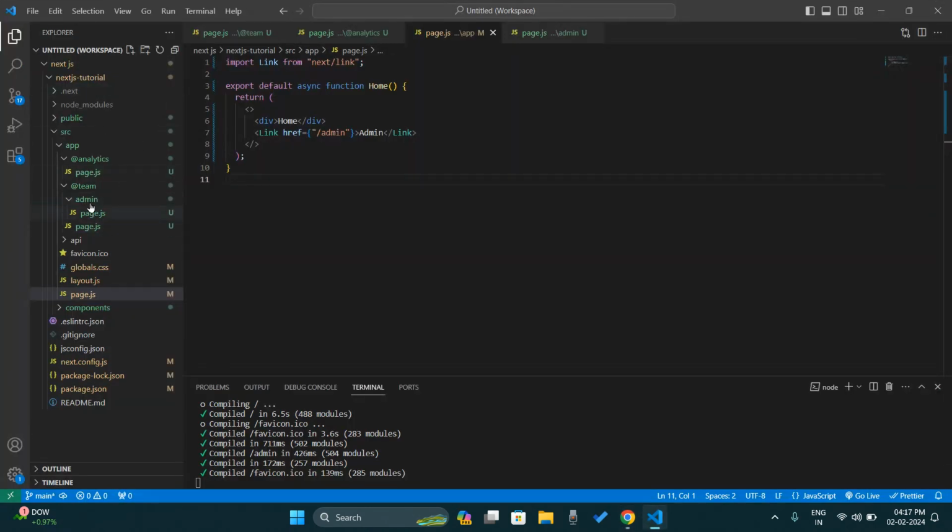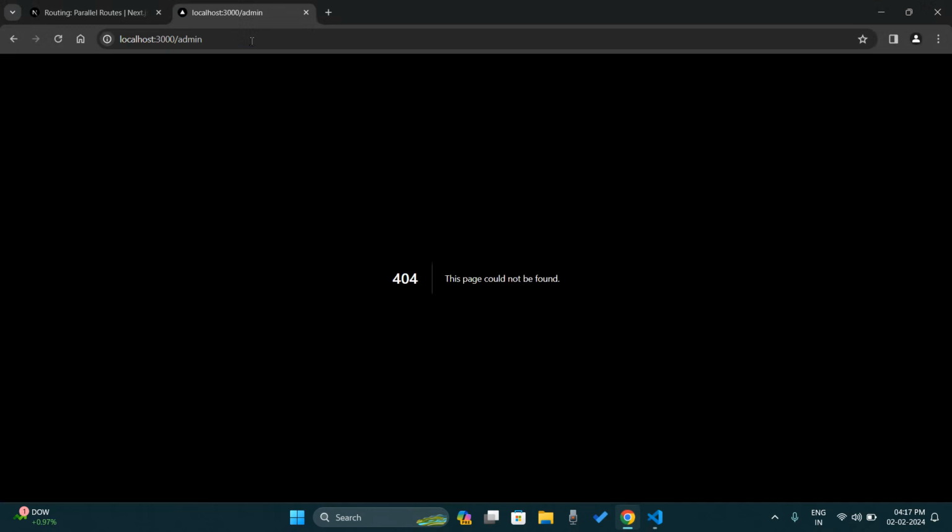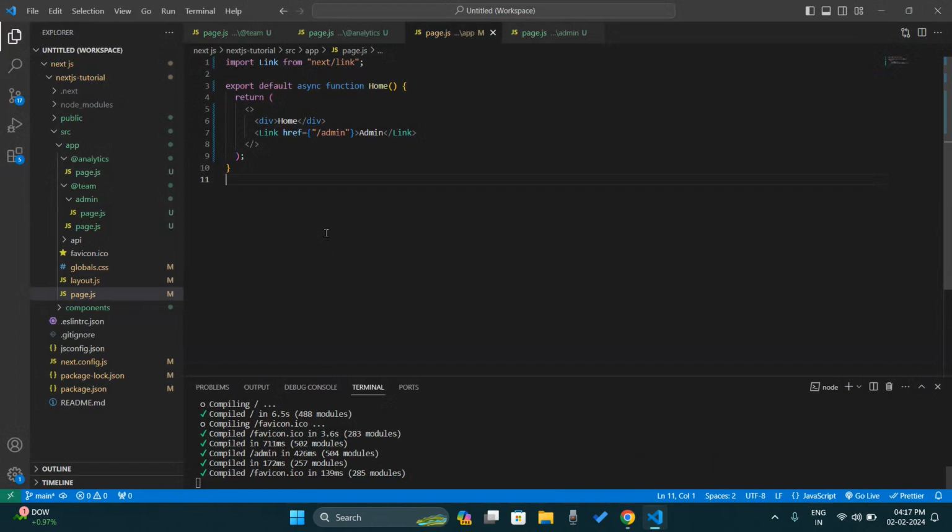How is this happening? During soft navigation, the previously active state is shown. Like previously we had home, analytics, and now admin, so the existing states are shown. But when we directly enter the URL, it will show an error because it is hard navigation, and we don't have any admin route inside our app or inside our analytics.